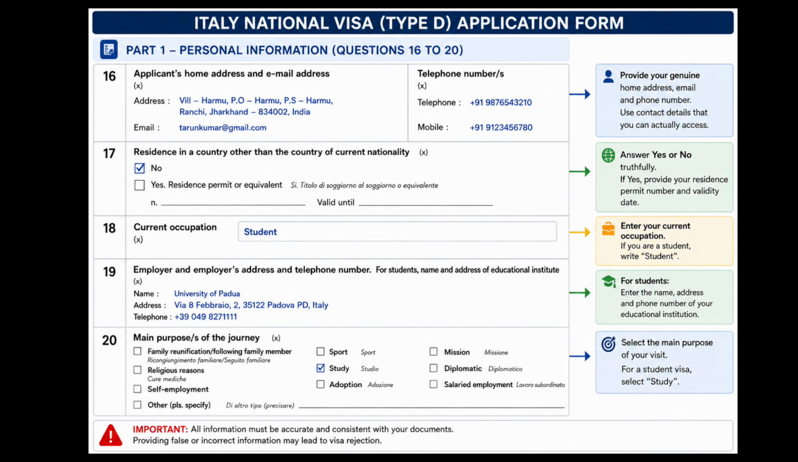Question 16. Home address, email and phone. Enter your genuine residence address, your email and phone number. Use details that you actually have access to, because the authority may need to contact you. Question 17. Residence in another country. If you do not, select no. If you do, select yes and provide the applicant's residence permit information. Choose the answer based on your actual situation.